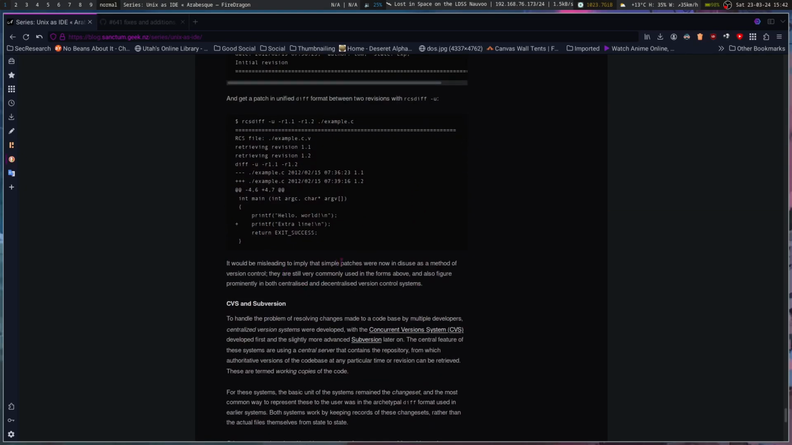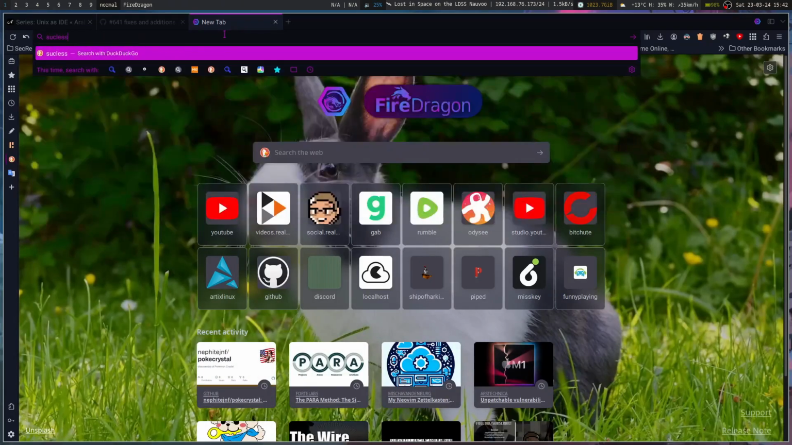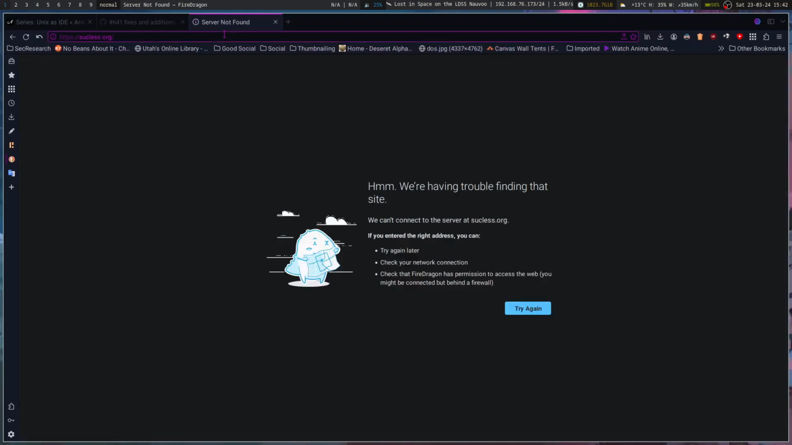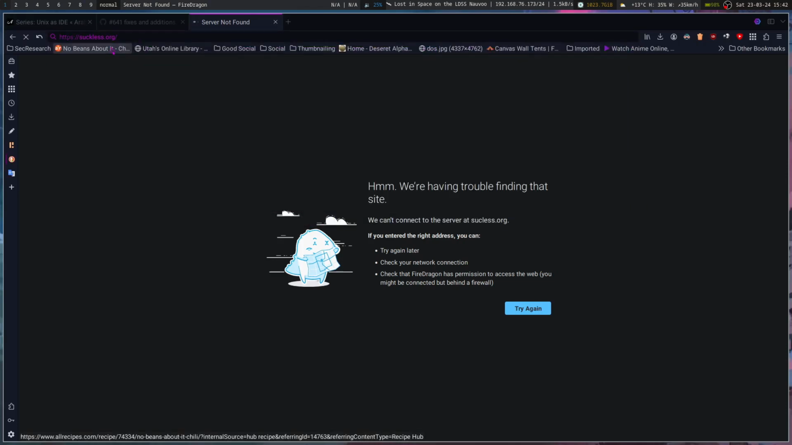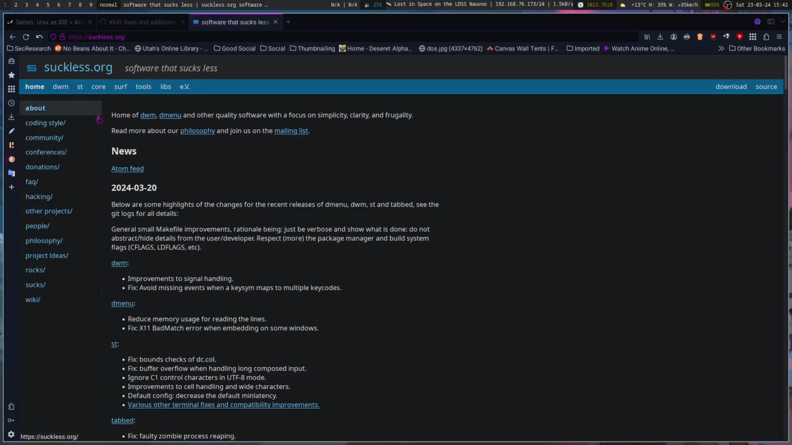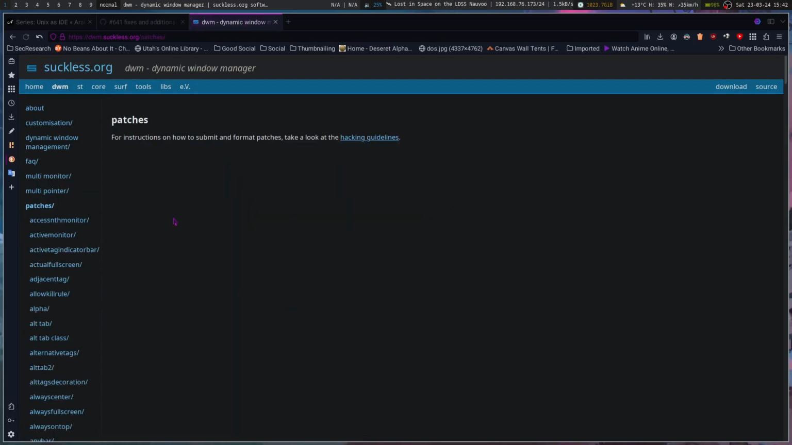It would be misleading to imply that simple patches were now in disuse as a method of version control. They are still very commonly used in forms above and also figure prominently in both centralized and decentralized version control systems. So one example of this, if we go to suckless.org, if I could spell suckless wrong, it's not double C either, it's CK. And we can go to dwm and we go into patches.